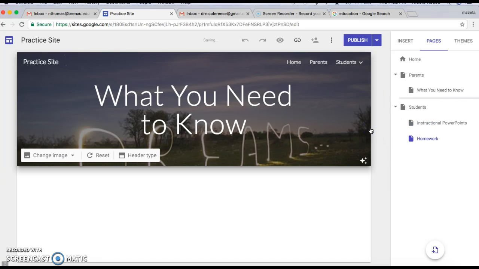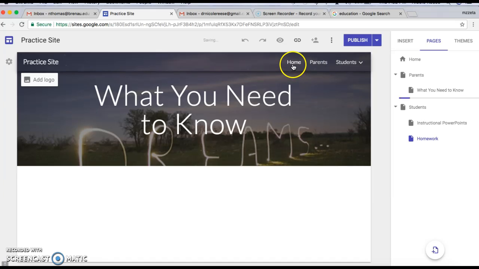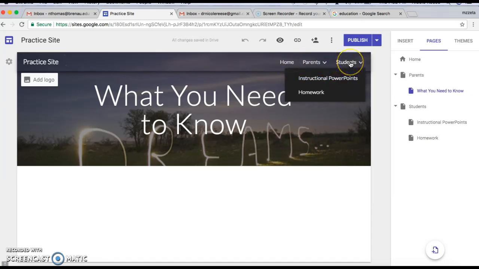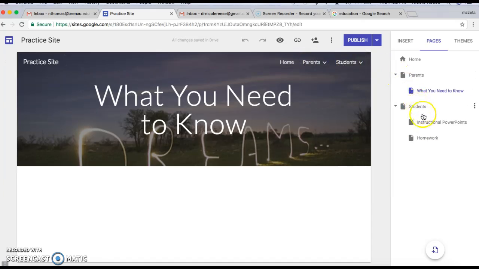Okay, so I've created all the pages that I want. Remember, you only have to have a home page, a parent page, and a student page. Okay, so I'm not sure how adept you are with your Google Drive, but if you have a Google Drive, you can upload everything to there, but that's a little bit advanced. So I'm going to advise that you save everything that you want to your computer and just know where it is when you get ready for it.